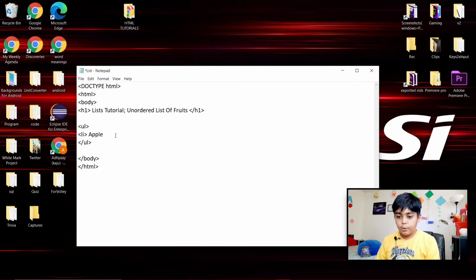There you go. So of course, the apple. Now the end tag, so LI. And so let's just copy and paste this to make our work easier in the next line. Of course, it's still inside the UL element. So next, let's do orange, I guess.